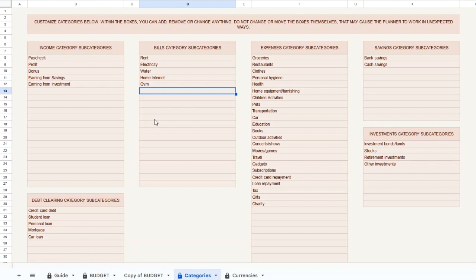Managing your finances can be made easier with the help of this budgeting spreadsheet. From tracking your bills and income, to monitoring your expenses and savings, this tool provides a comprehensive overview of your financial situation. The checkboxes make it convenient to mark bills as paid, and the ability to customize categories allows you to tailor the spreadsheet to your specific needs.